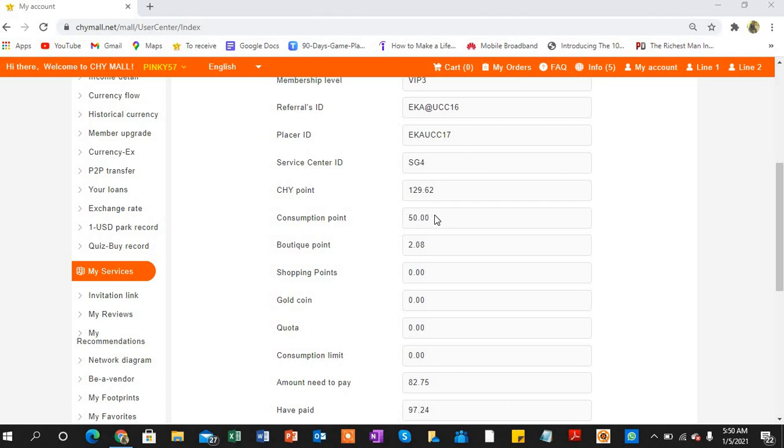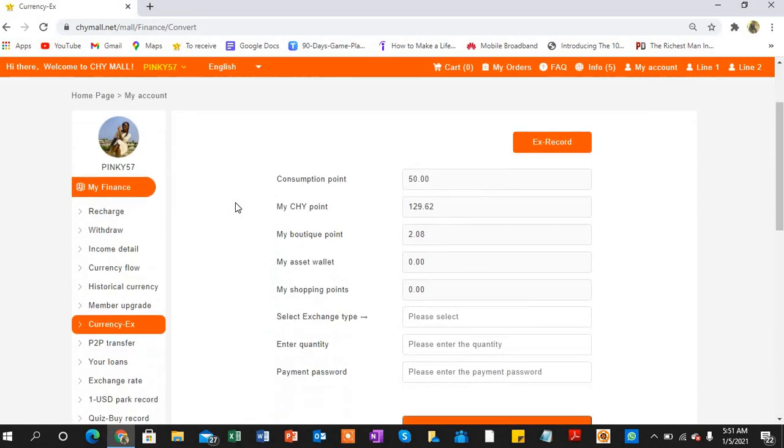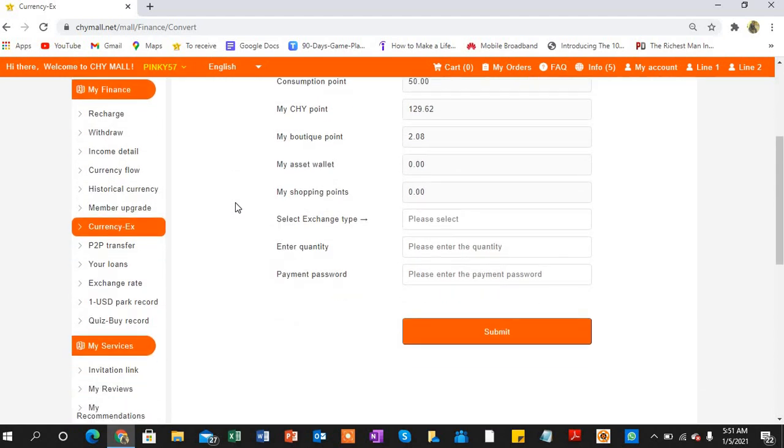So in this case, I'm going to register a VIP2 member, like I said. So I will need a consumption point of $50. So you can see that I've already done the conversion here. But if you don't have the consumption point and you have more CHY points, you can use a currency exchange to convert from the CHY point to consumption point. So let me do a quick tutorial. Let me show you a quick way of converting it, for those of you who don't know how to convert from CHY point to consumption point.